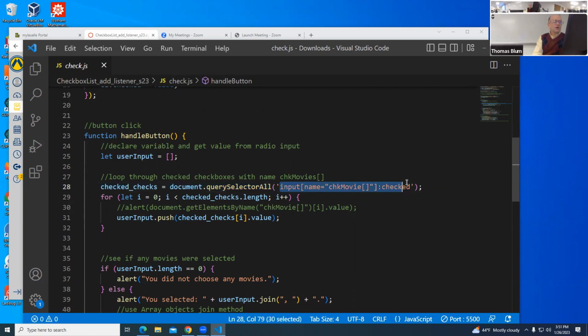This is going to give me the array of checked boxes. So here's the query that I'm selecting: input, name, check movie, square bracket, colon checked. So these are the checked checkboxes belonging to that group. And now I'm looping over them and adding the value to my answer. In my loop I don't ask if the checkbox is checked, because this loop is only over the checked checkboxes. I've already asked up here if they're checked. I've only gotten the ones that are checked.